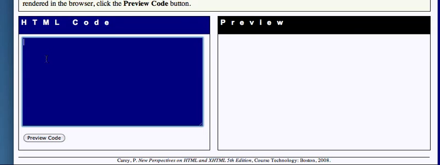So we're going to do an unordered list. I'm going to use the unordered list tag, and then we're going to do a list item tag, and we're going to say docs. And we're going to close that tag.